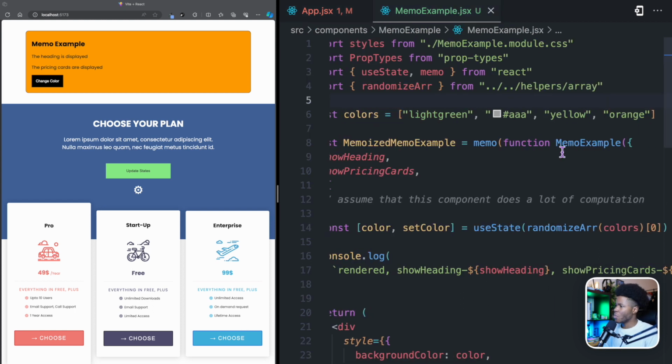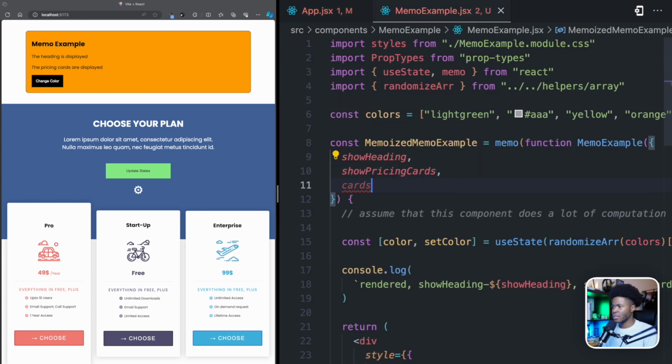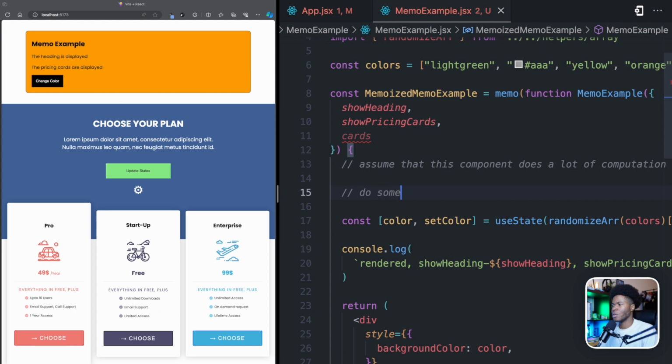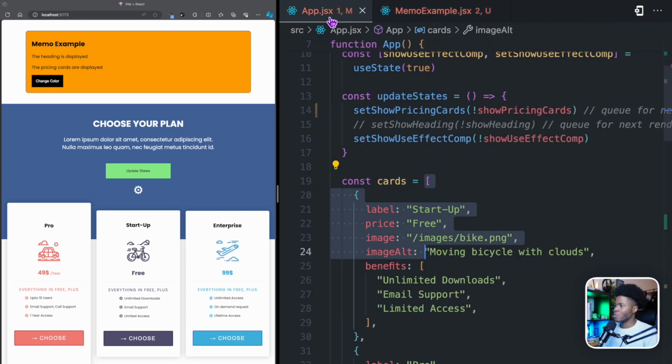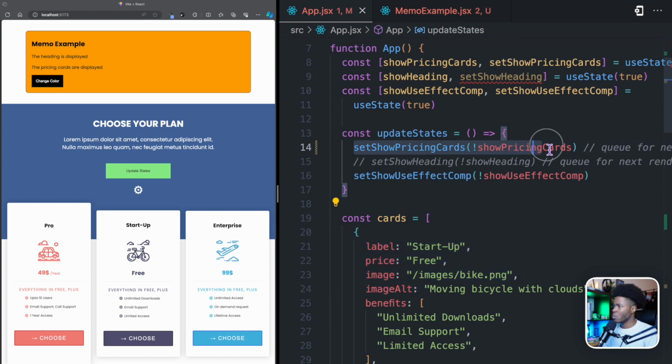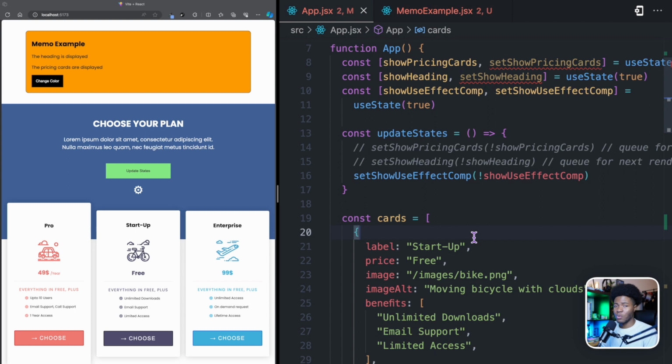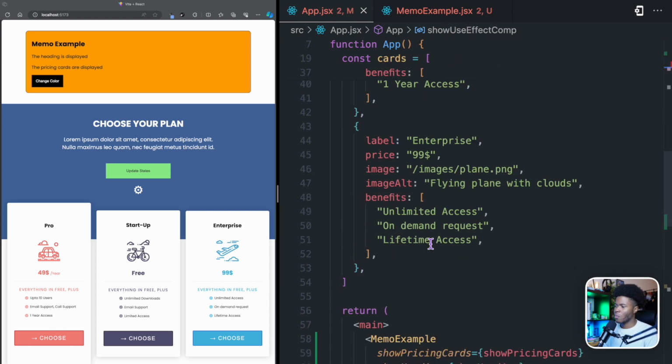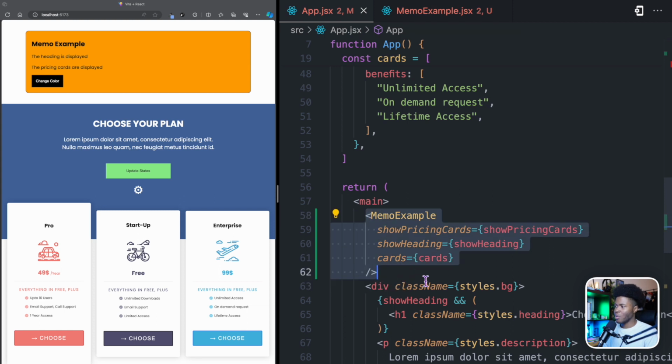So let's say in memo example, we have cards here. Let's just say we do something with cards. I'm not going to do anything with cards in this example. Let's go back to app.jsx, and let's say the only state that we are changing is show use effect comp. Now, as we have already understood, if we are only changing this state, then our component should not re-render because that state has no business with this component. But let's see what happens.